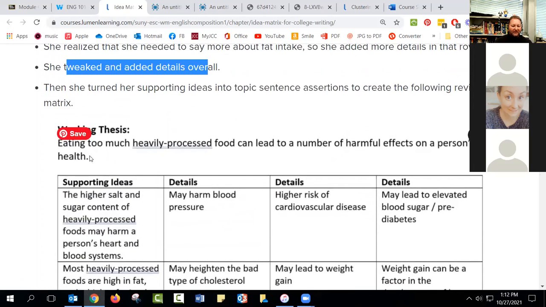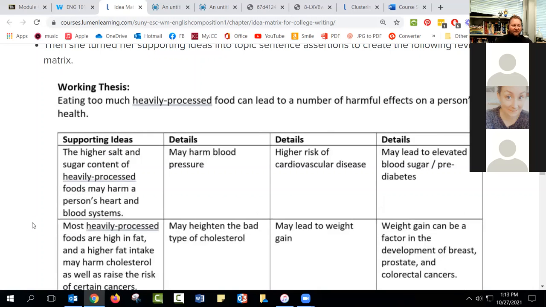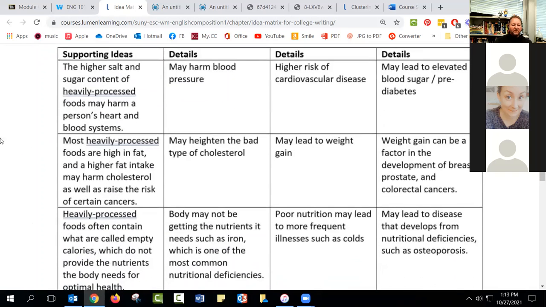So maybe when I tweak my thesis, I'll make sure to focus on heavily processed food can lead to a number of harmful effects on a person's physical health to make it more specific and clear to what my essay actually talks about. On the other hand, let's say I develop a fourth body paragraph, or 4 or 5 body paragraphs, about how heavily processed foods can impact mental health. Now I can expand my thesis to talk about physical and mental health and its harmful effects on it, right? So you can always alter your thesis just to make sure that it matches the content of the paper itself.